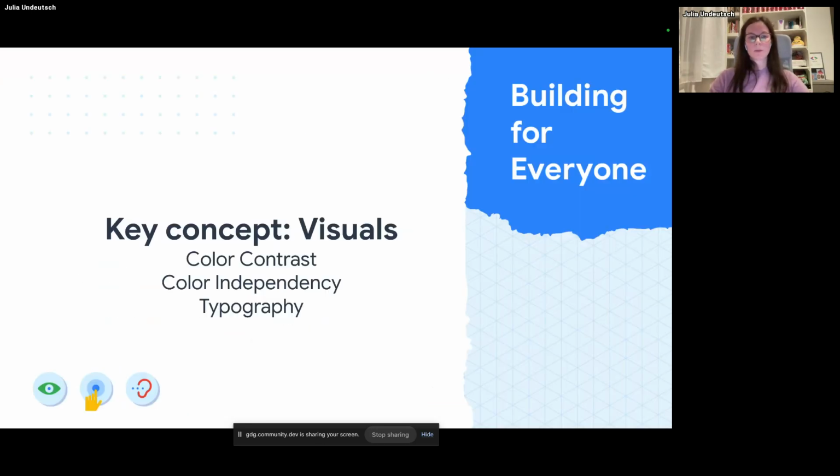So the very first key concept I want to go through with you today is about the visuals, and it contains the color contrast, also color independency, and the typography.